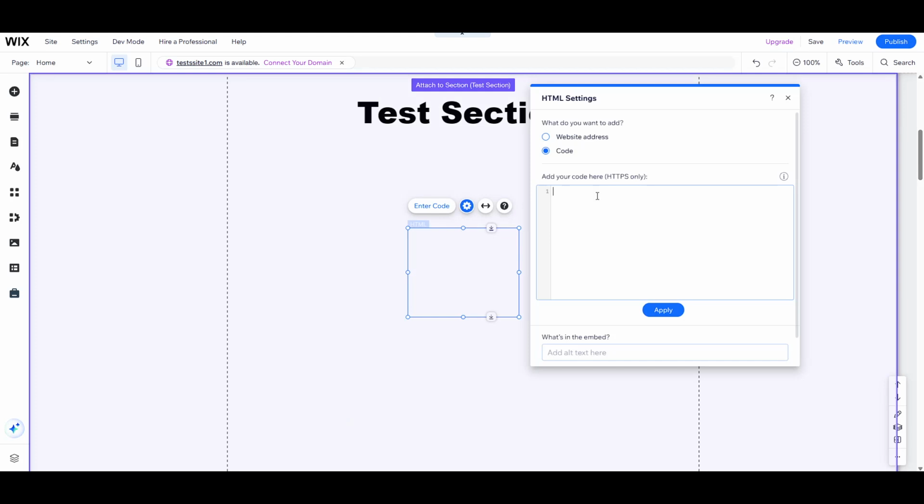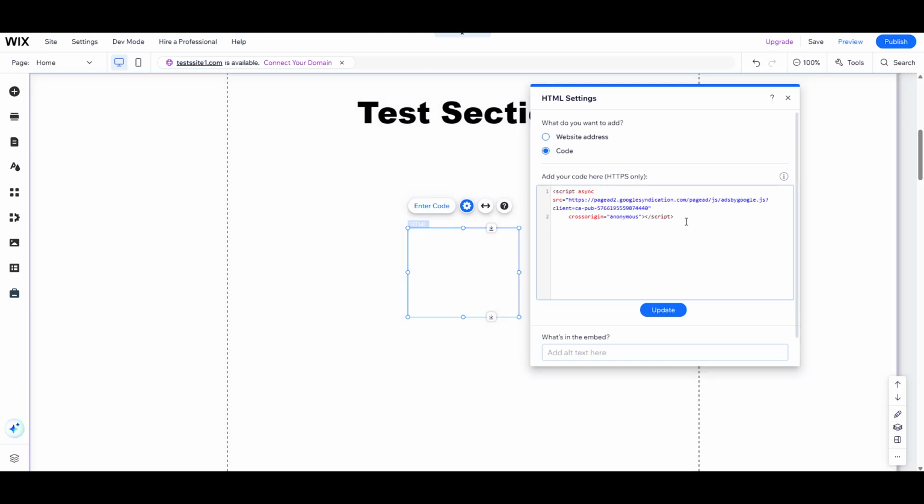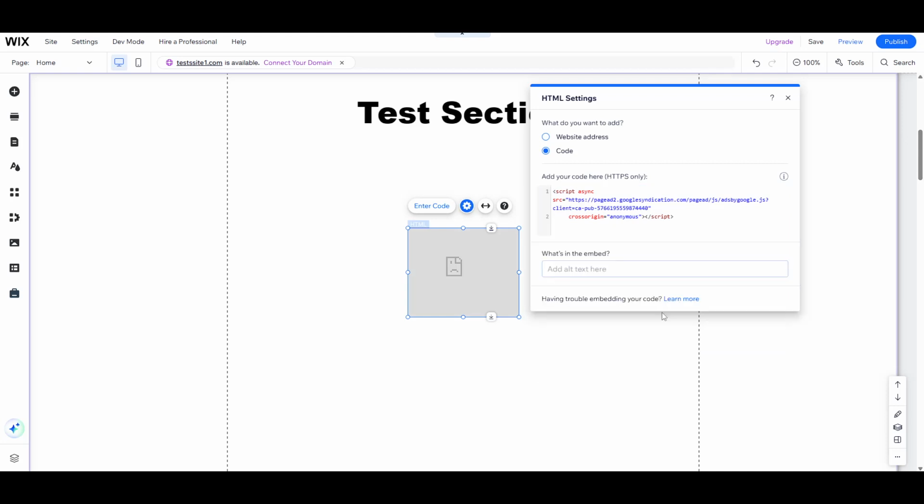Paste your AdSense code into this box and take a moment to ensure it's entered correctly. Double-checking is always helpful, especially here, as it prevents potential errors from creeping in. Once you've pasted your code, click Update. This is a crucial step as it finalizes the integration of AdSense into your site.